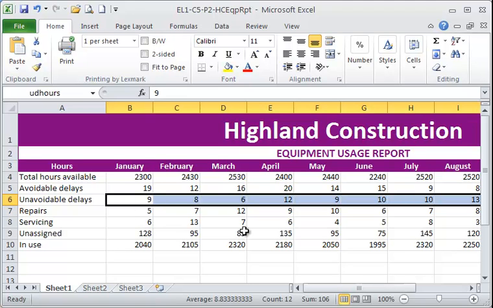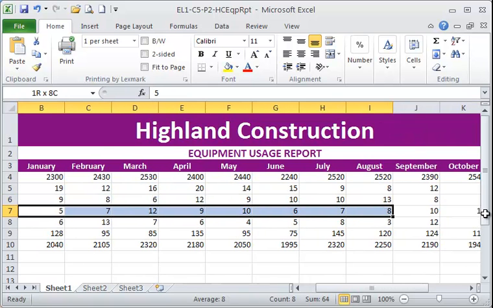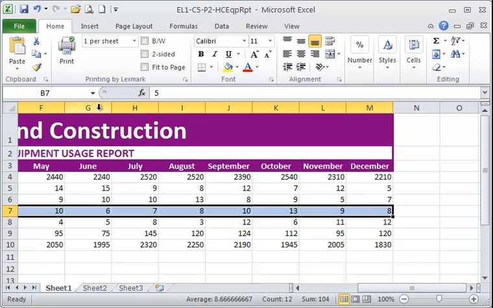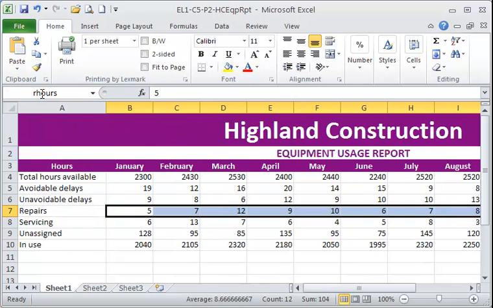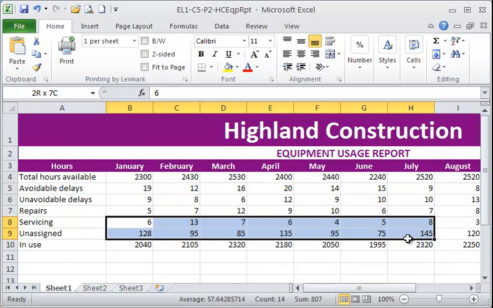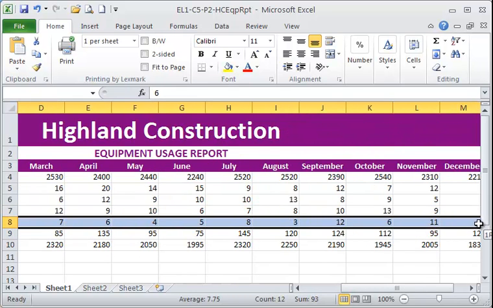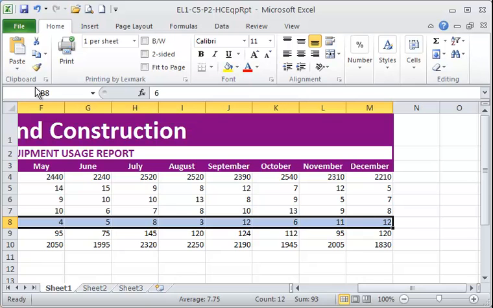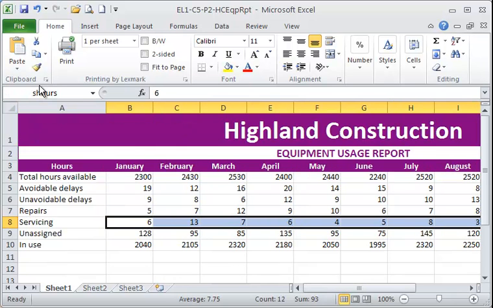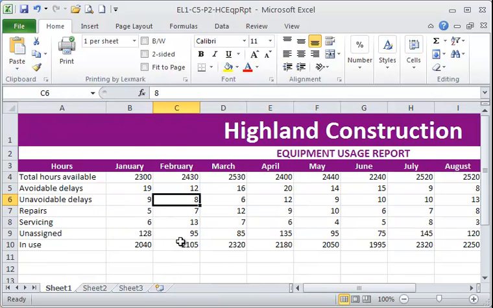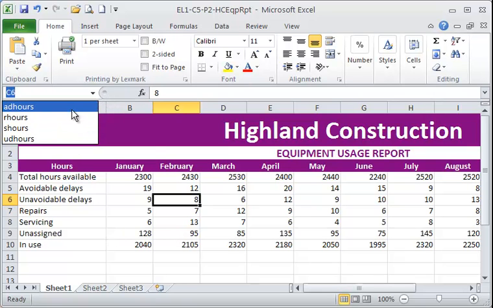We're also going to name the repairs range of cells, and they're going to call that R hours. Press enter. And then servicing, they're going to call S hours. So I'm naming all these cells first, and then we'll use them in formulas and functions. Okay, got them all named. Again, you can see those in your name box.